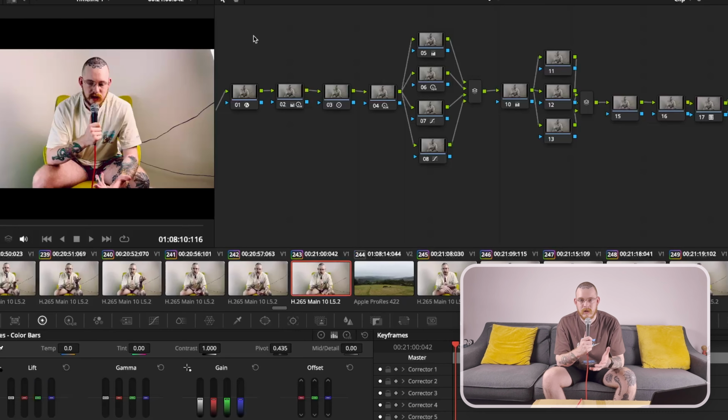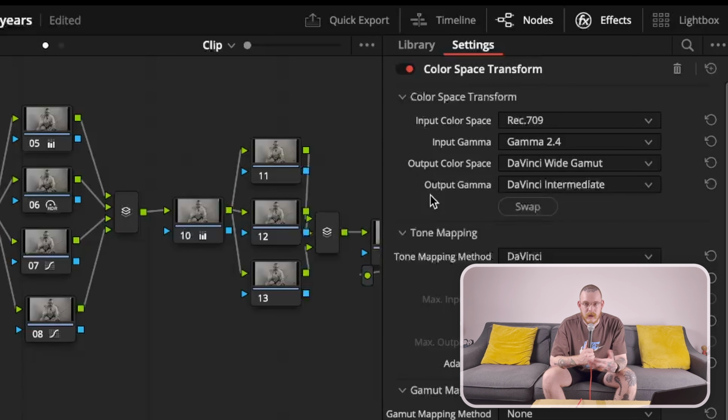The first thing you want to create is the two end nodes. These are going to be your color space transforms. Now let me just show you here. I've clicked on this first node. You go onto your effects. Your input color space is your screen's color space, so mine is Rec 709 Gamma 2.4. I've adjusted it to that. And then your output color space wants to be what DaVinci is. So that's your DaVinci Wide Gamut and your DaVinci Intermediate. They're the ones that you want to have.